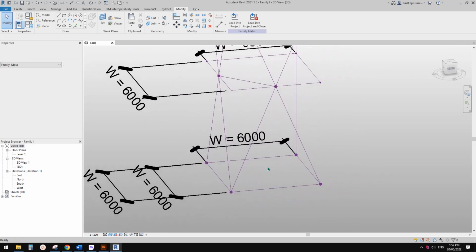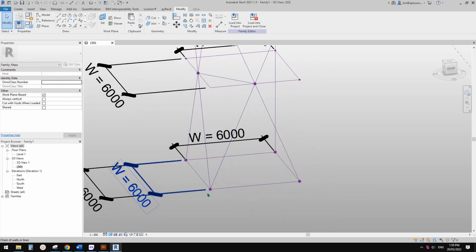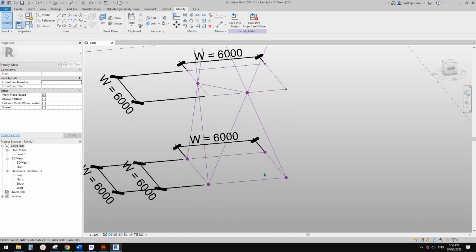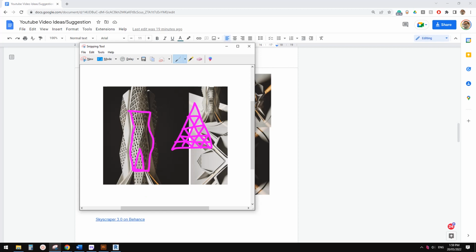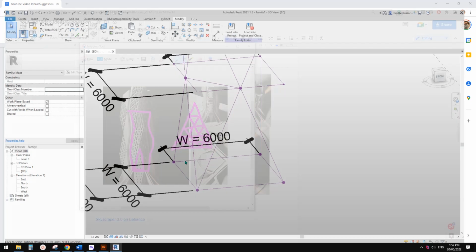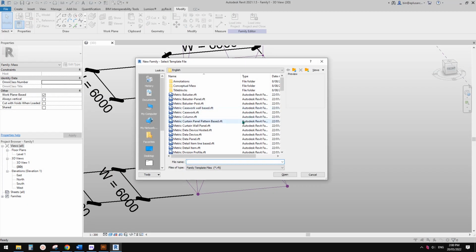Okay, so what we're going to do now is create an adaptive family with 3 adaptive points, to create a triangular shape, and in that adaptive family we're going to nest another adaptive family to place all these frames. Okay, so now first let's create one of that frame.